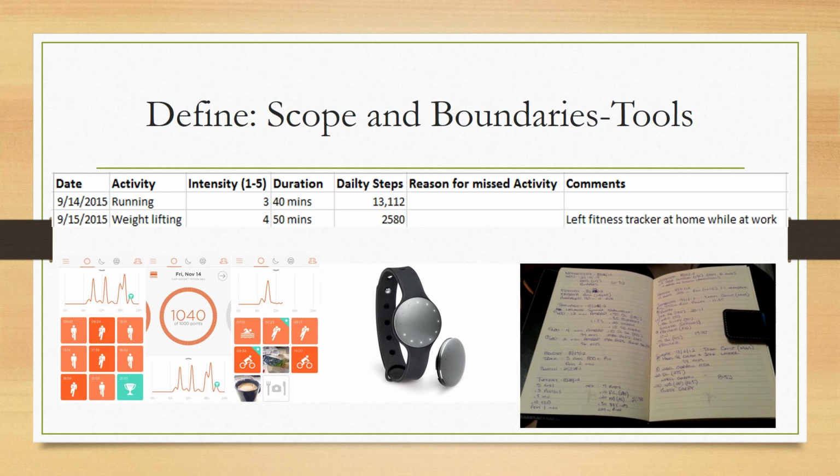Looking more at the scope and boundaries portion, some of the tools we're going to use. The first top part was a quick snippet of that master data table that I used that we'll look at shortly. And in the bottom left, you can see some of the fitness tracking tools, the Fitbit or the Misfit that I used, and the application that it comes with. And then also an example of some handwritten records that I might use before I get the information into that Excel file.